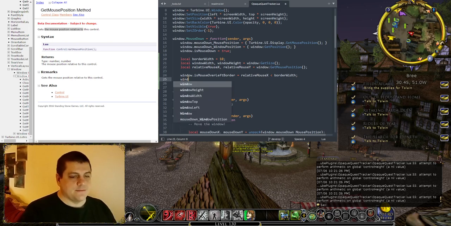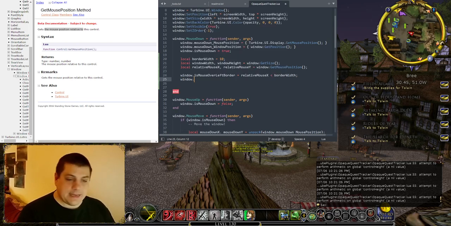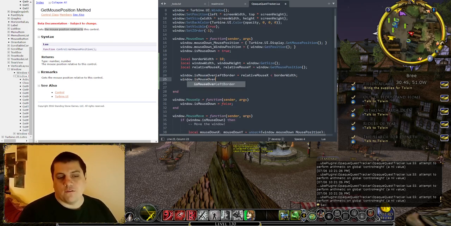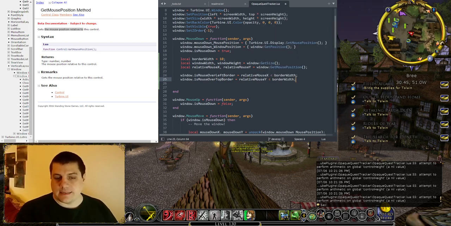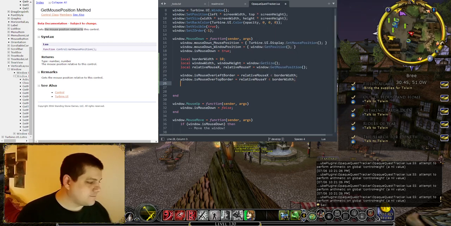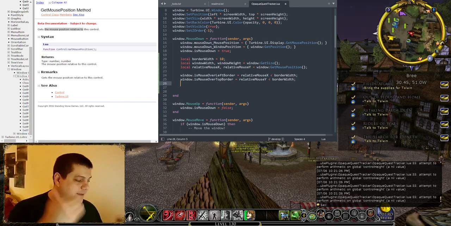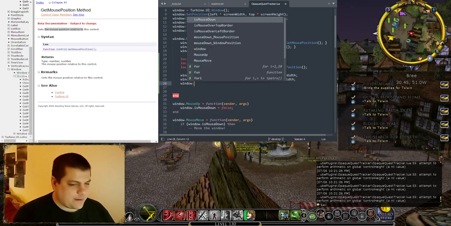Awesome. So next thing we do is mouse over the top border. Same thing, relative mouse Y, how far is it down? Is it less than the size of the border that we have? Neat. Now the next two are slightly more complicated because everything is done from left and top, but I think we'll be able to do it.